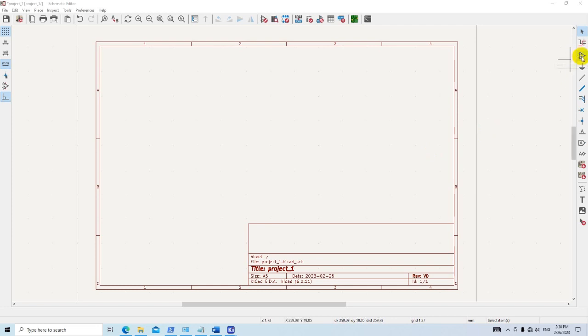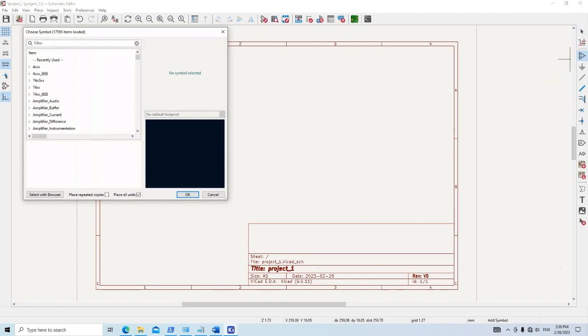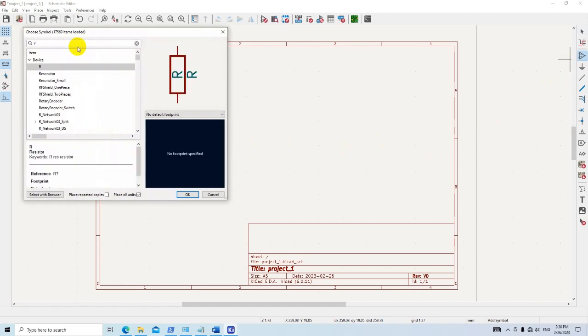To add symbols to the schematic, open the symbol library by clicking the Add Symbol button or by using the hotkey, pressing the letter A. You can search for the symbol by typing a keyword in the Filter tab, or scroll and find it in the list. Click OK to place it in your schematic.